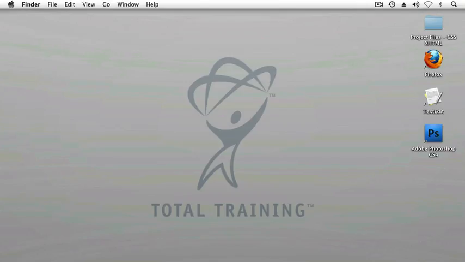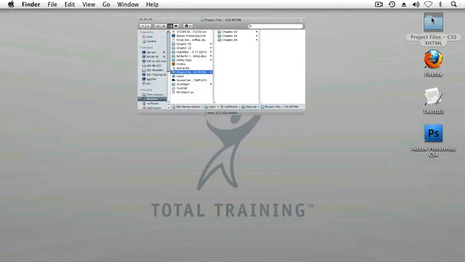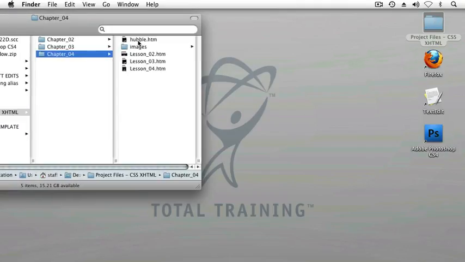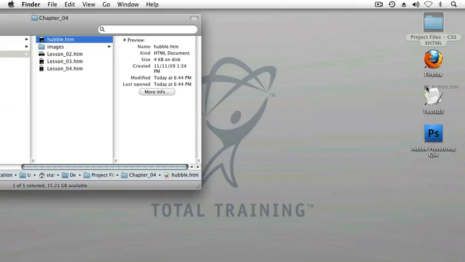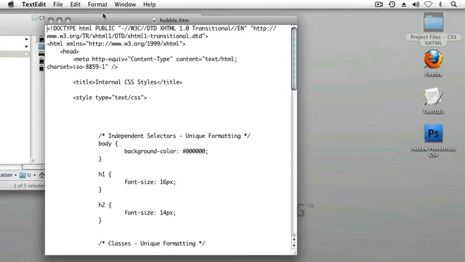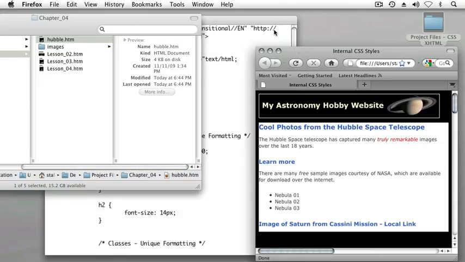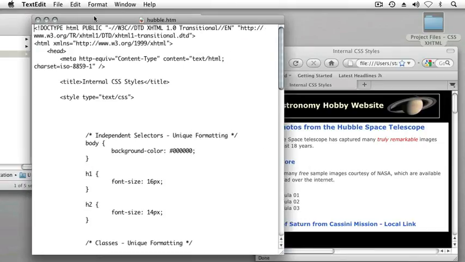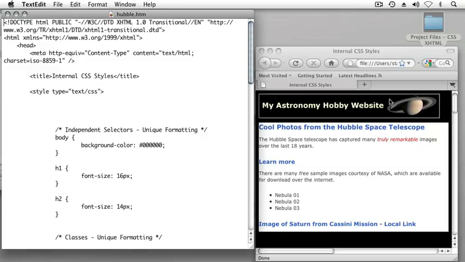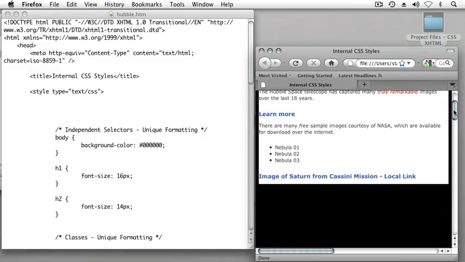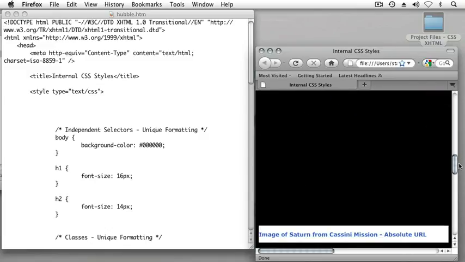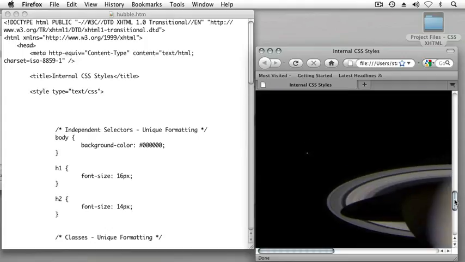In this lesson, we'll fine-tune our image references using the alt, width, and height tags. We've been working on a file called hovel.htm, and we'll continue working with that file in this lesson. I'll open that file by dragging it onto the TextEdit icon on my desktop, and I'll also open the file in my default web browser so that I can see what it looks like as we get going here. Now, if we scroll down in our web browser, we can see two images of Saturn.